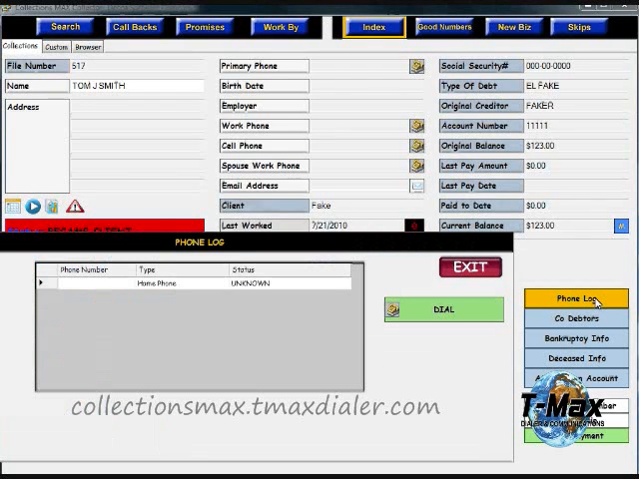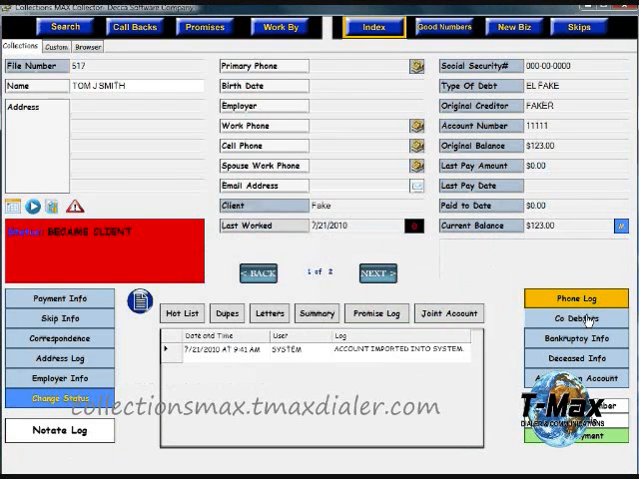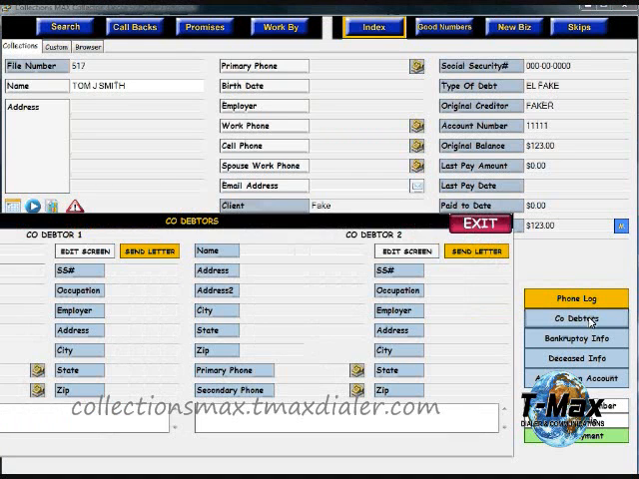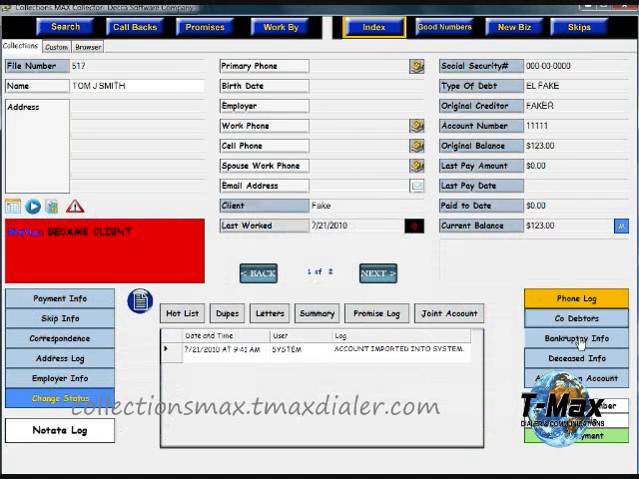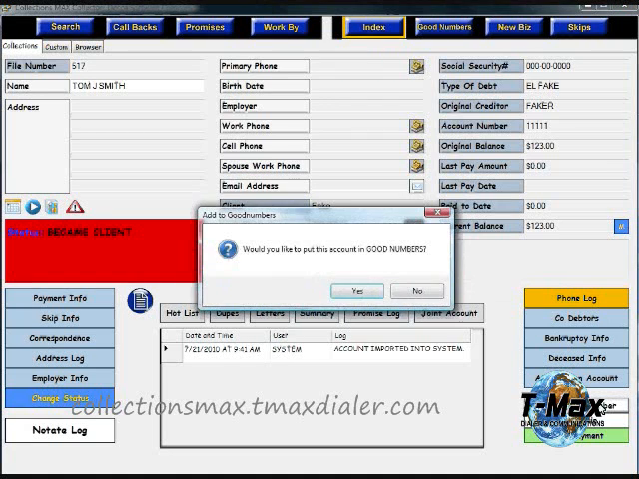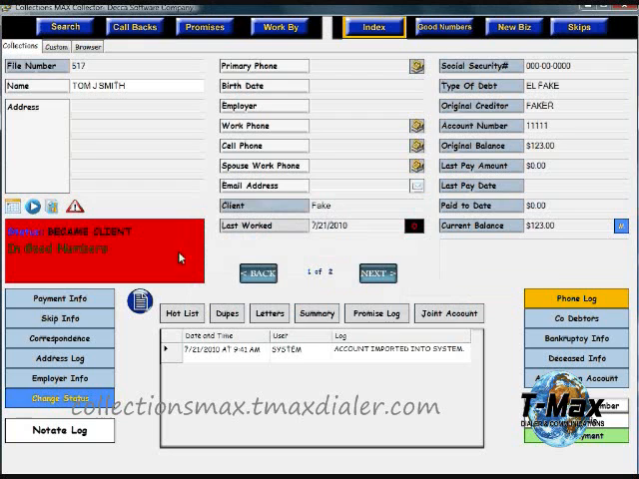Here's the phone log, so that's any phone numbers in the system that are in the log. You've got the co-debtor information, as well as the bankruptcy information, deceased info. If there's an attorney on file, you can put all their information in here. Make a good number. You can put that in there. It means that basically the numbers in here are good.